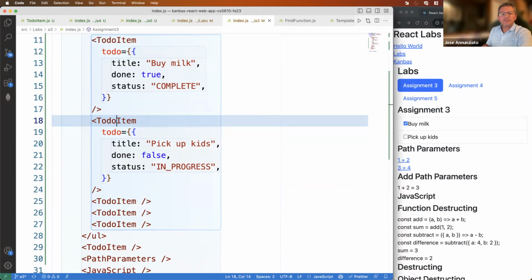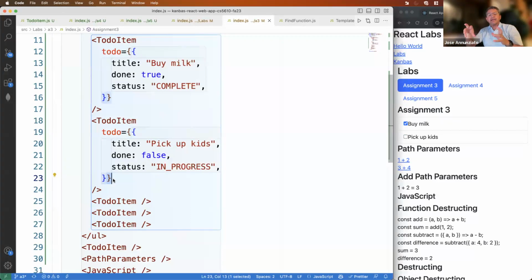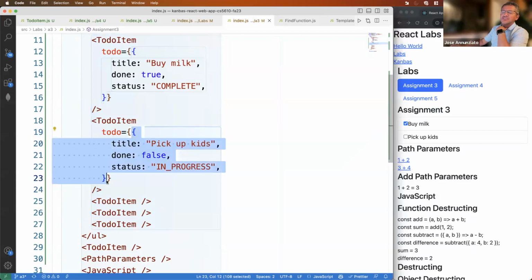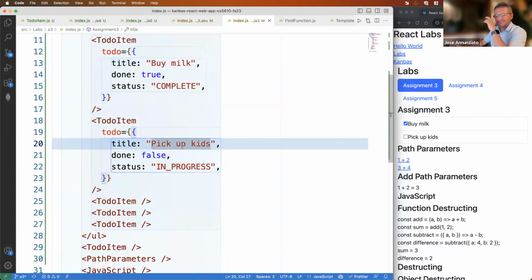Why do we use two curly brackets? So the first curly bracket is saying that this is an expression, that I'm going to pass you not a literal string. If I use quotes, the only thing that I can pass you is a string. If I want to pass you some Boolean value or something else, then it needs to be a curly bracket. So that's the first set of curly brackets. The second set of curly brackets is that this is a JSON object that I'm passing you, that has these properties and these values.